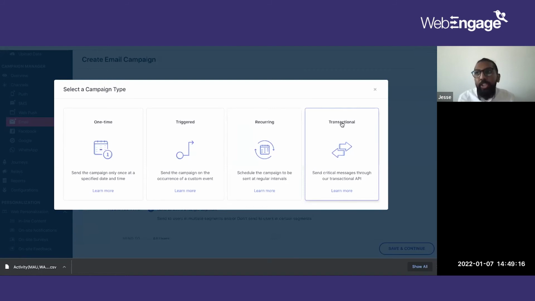Finally, the last part is the transactional part. These are messages which are of utmost importance, and they have to be sent immediately from the platform. So there is a transactional API that we have in our documents, which you can use to trigger the transactional messages as well.